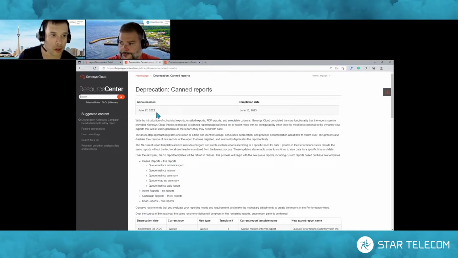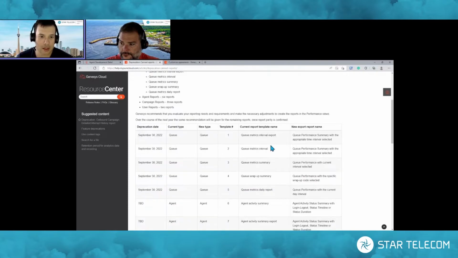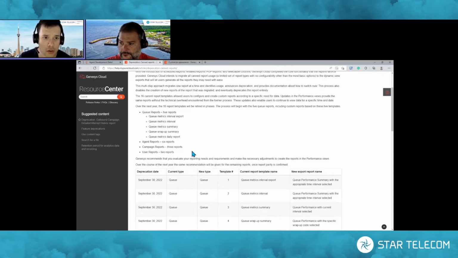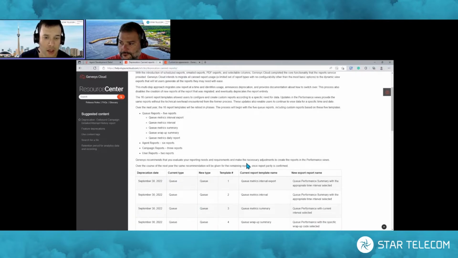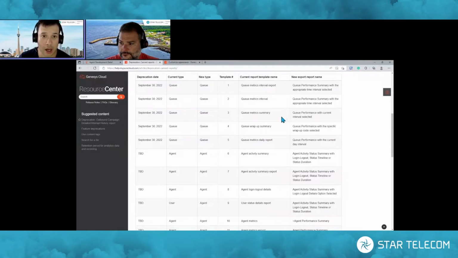They started now in June, and they're planning to end the decommission pretty much within one year, next year. What this means is, if you use canned reports a lot within Genesys Cloud, some of those high trafficked or highly used canned reports are going to start to be rolled into the performance views. You can see here that if you use the canned queue reports, this is now where you can find that information in the performance view.